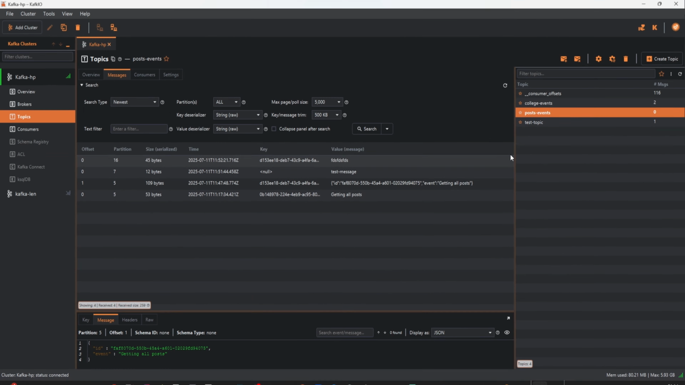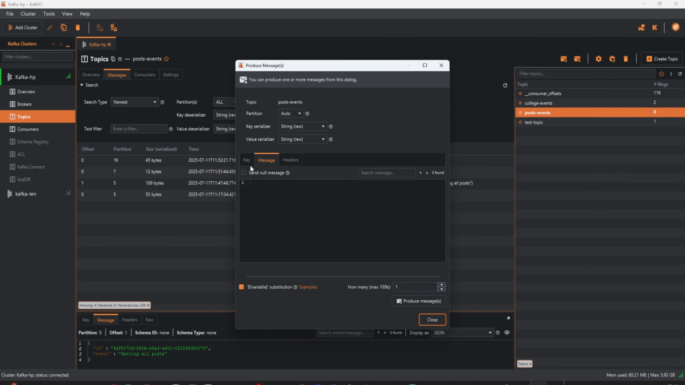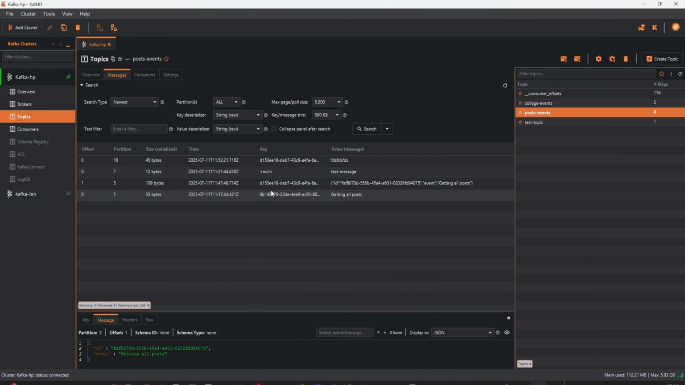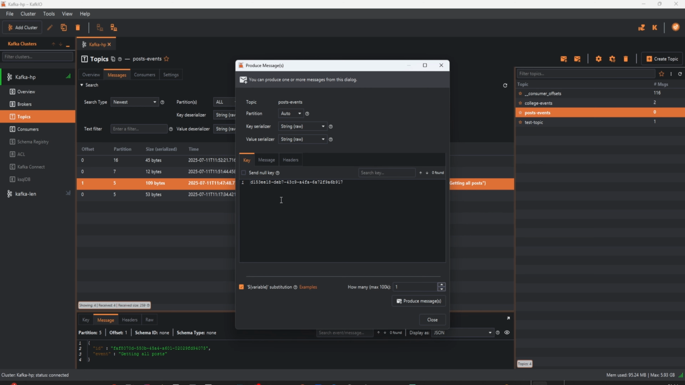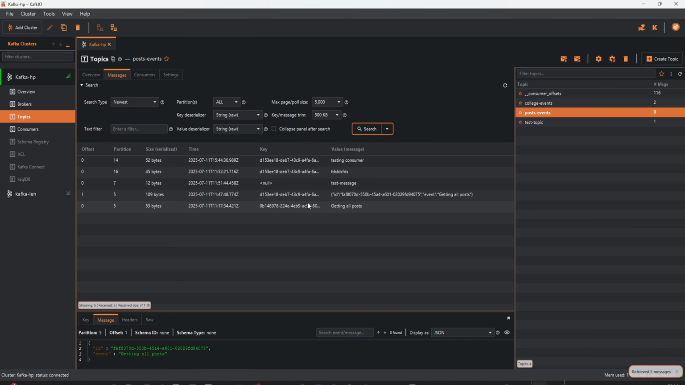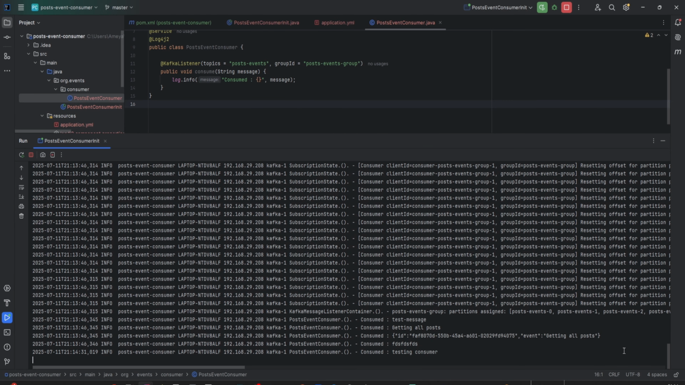So let me just create a message over here, and we'll be able to see if that is being consumed or not. So I need an ID, copy this and paste it in here. And testing consumer. I hope this goes. Produce message. Yeah. So you got a message in here, testing consumer, and let me see if I have received it on this end. Yes, so I have received it.